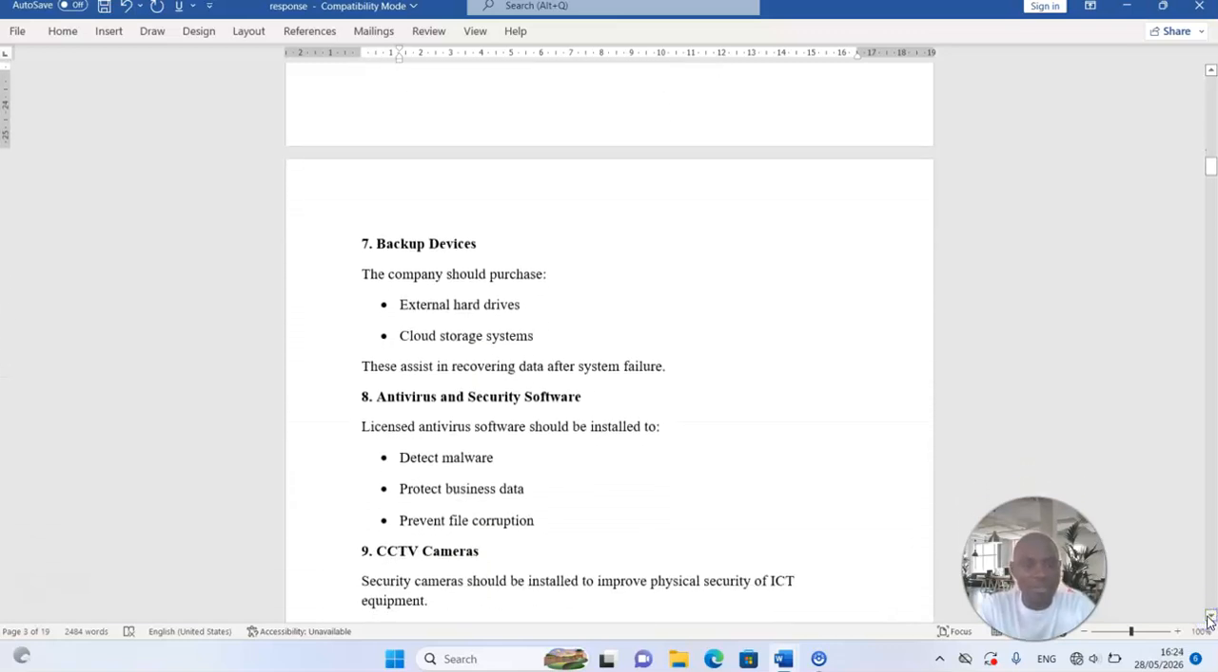As students, you have to indicate that we need external hard drives and cloud storage systems. I need to see a student who studied ICT come here and tell me that for a cloud storage system, maybe a company should start using Google Drive to store more data. If you say external hard drive, please indicate at least an external hard drive of 1 terabyte, so that you bring out the exact response that the question wants.